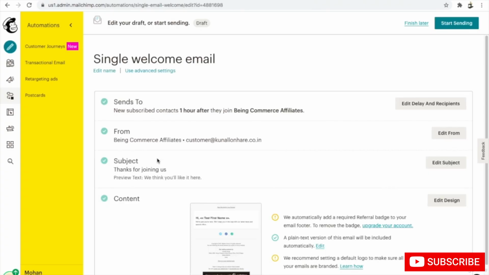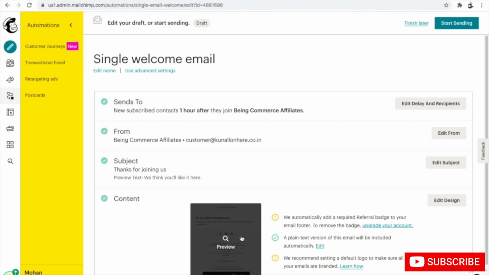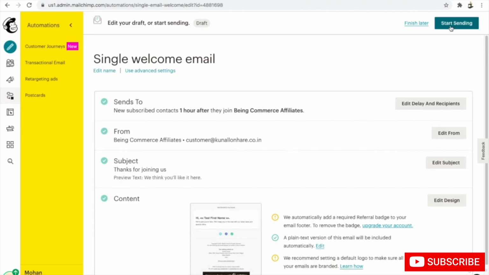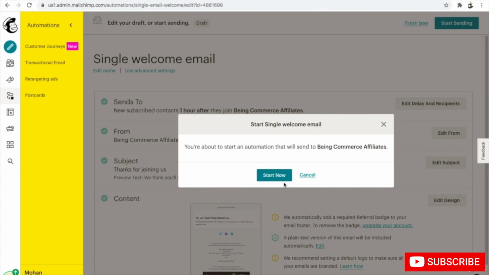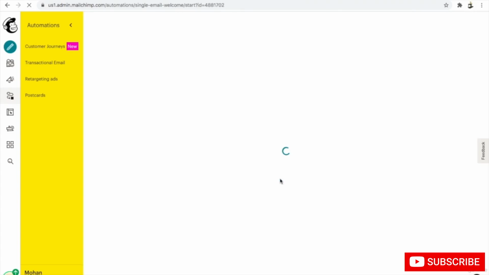So now whenever someone subscribes, MailChimp will send this email to your subscribers who have subscribed inside your list after 1 hour. Okay, so whenever someone subscribes, after 1 hour, one automated email will be sent by MailChimp, and the content will be this. And you can now click on sendings, and you can click on start now. So your automation for subscribers has been set up.